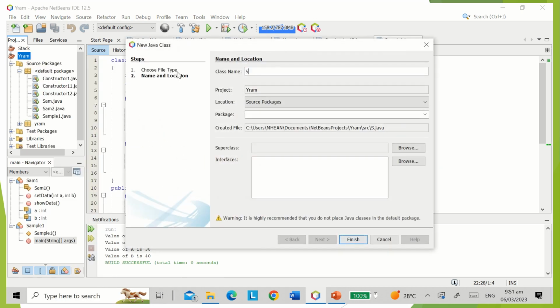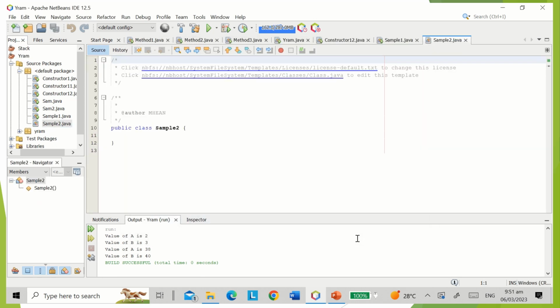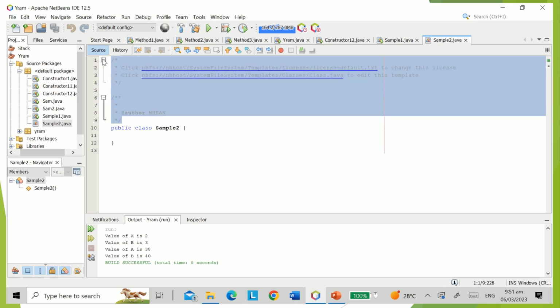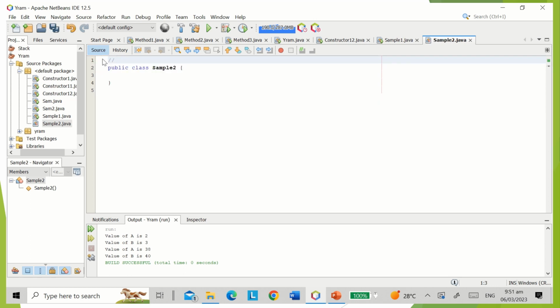Now, let me create another example. This is sample 2. What we have here, we will parameterize the constructor with the object as arg. So let me just delete this. Parameterize the constructor with the object as arg, and then we will compute the area of a circle.